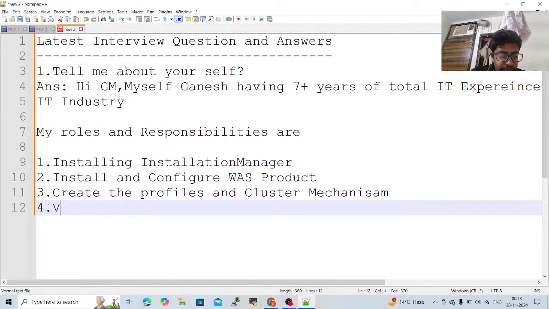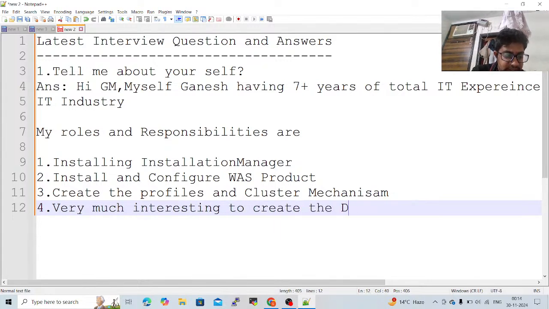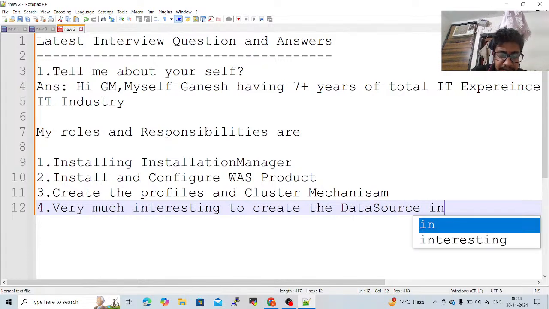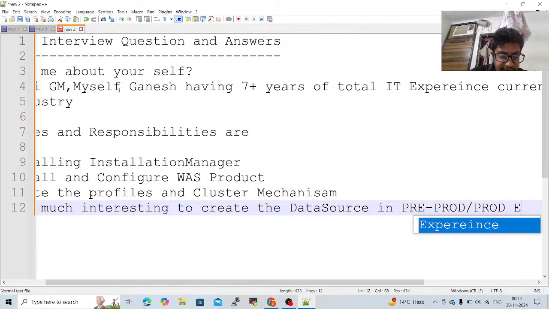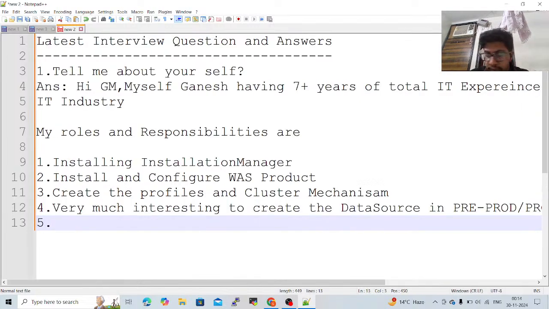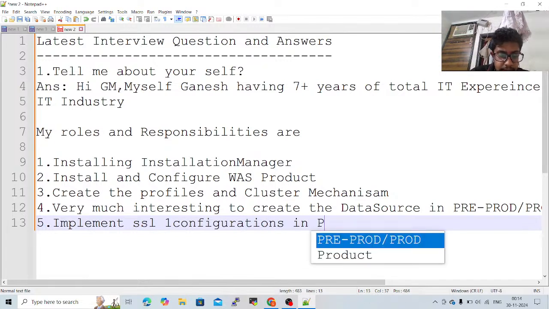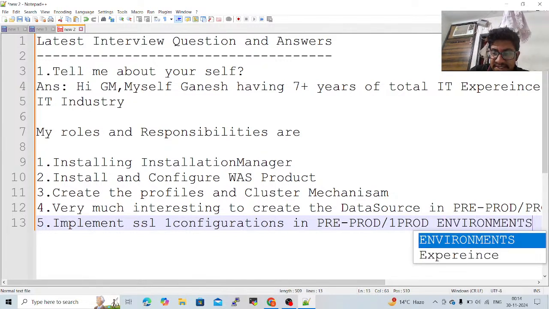Fourth one, very much interesting, to create the data source in prod and pre-prod environments, and implement SSL configurations in pre-prod slash prod environments.